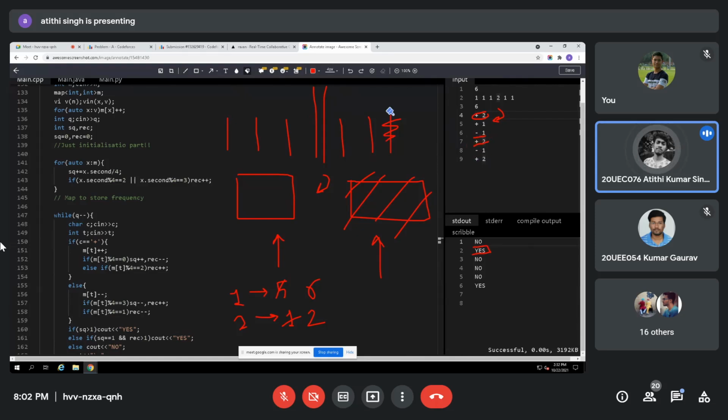Okay, this was not the eraser. I don't know where the eraser is. Okay, the eraser is not working here. Fine, no need.